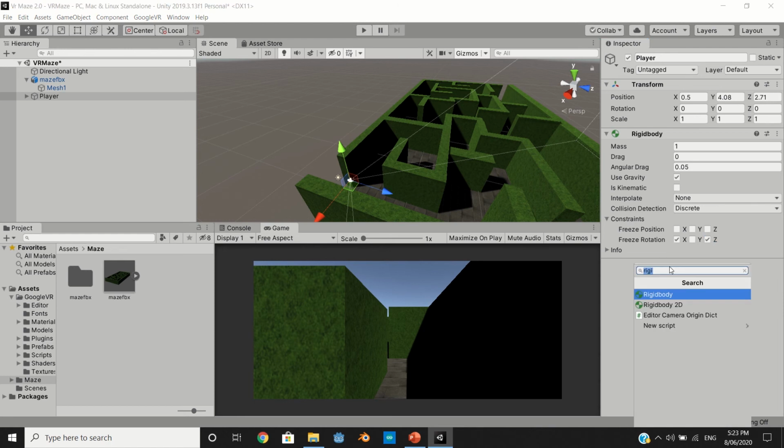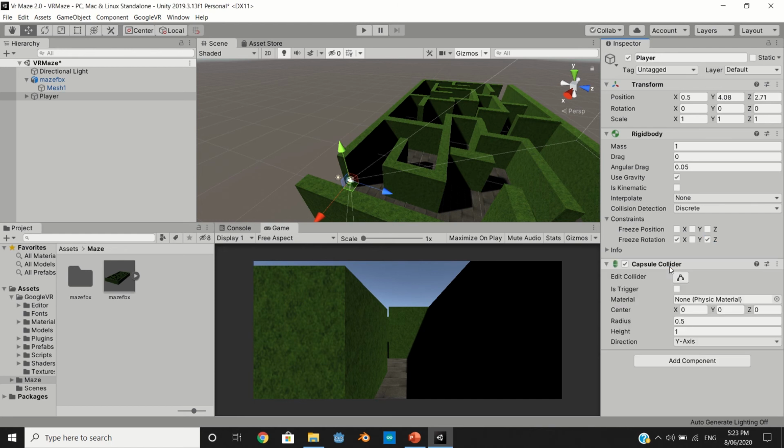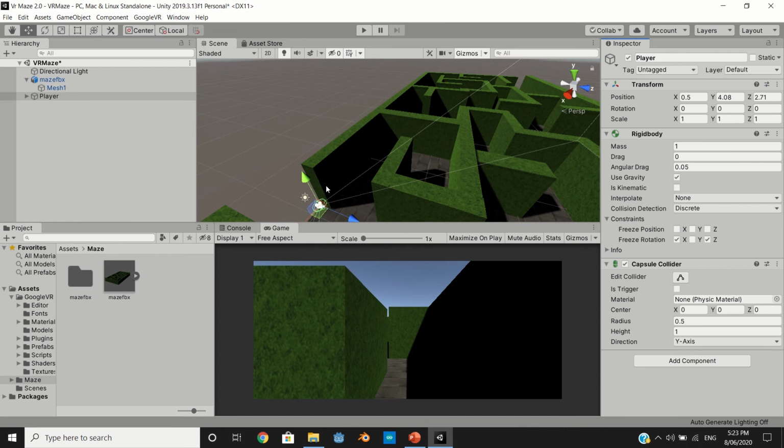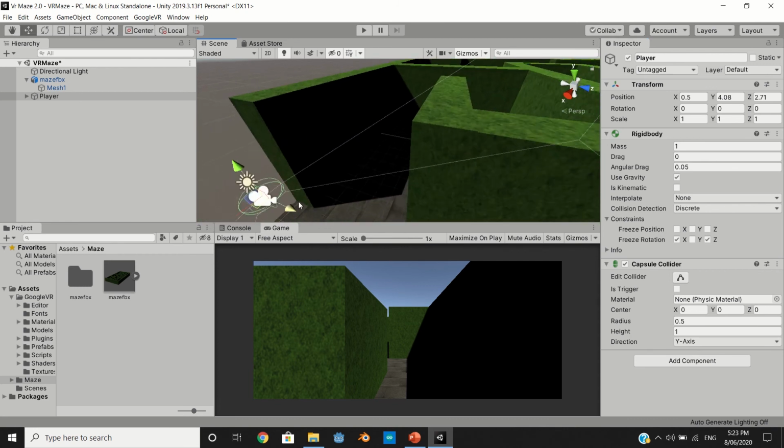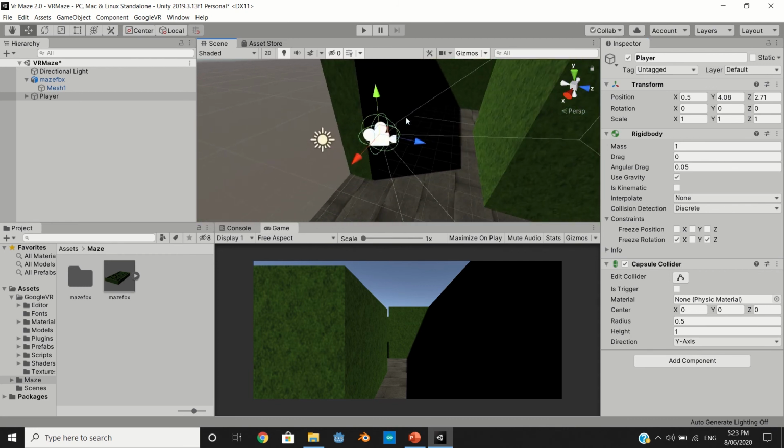Then we're going to add a capsule collider. Now a capsule collider, if you zoom in to your actual object, at the moment it looks like an atom or something like that. This is where you can shape your body. So we're going to resize the capsule collider.